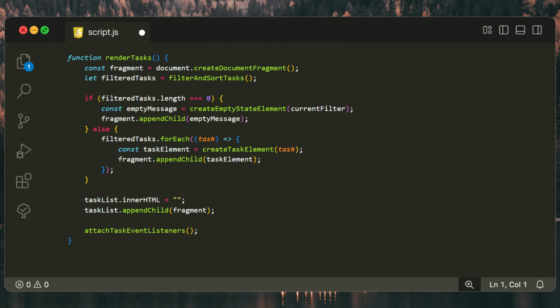Once the tasks have been filtered and sorted, the function proceeds to create HTML elements for each task. However, before adding any tasks to the page, the function first checks if there are any filtered tasks. If there are no tasks to display, it creates a special message indicating that no tasks are available. This message is displayed when the user's filter criteria result in no matching tasks.